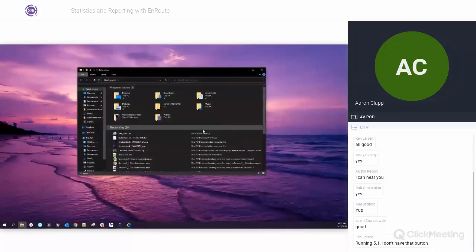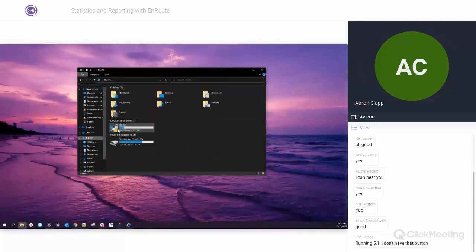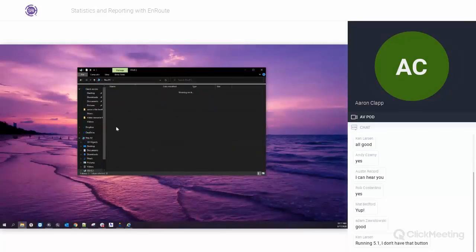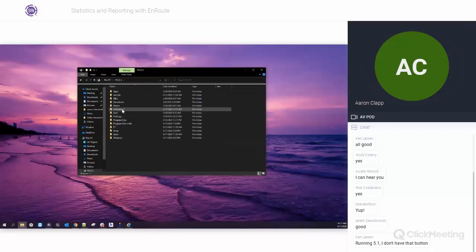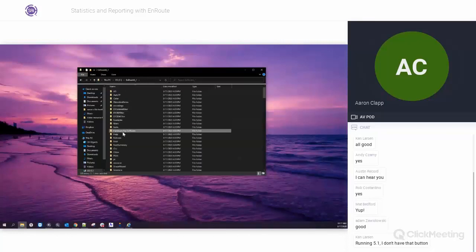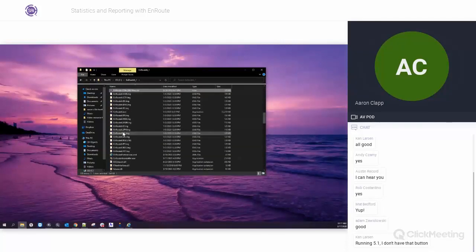and I'm going to pull up my file folder here. And this is where you're going to change that. So you're going to go to this PC. You're going to open up your local C drive. You're going to go to your EnRoute folder, whether it be 6.1 or 5.1. And you're going to find a file called EnRoute preferences.xml, the only file called EnRoute preferences.